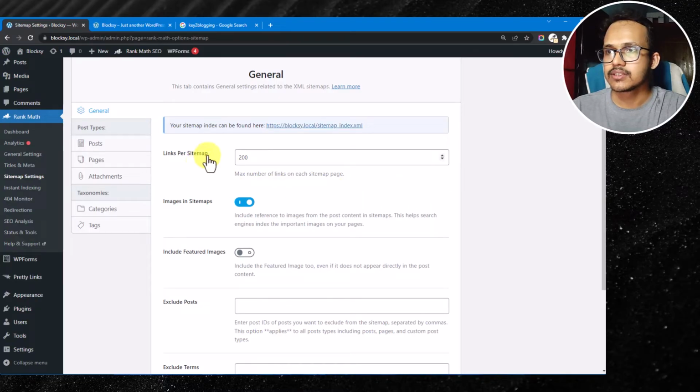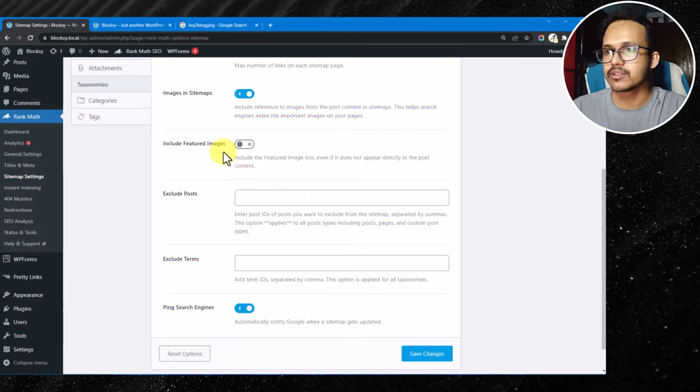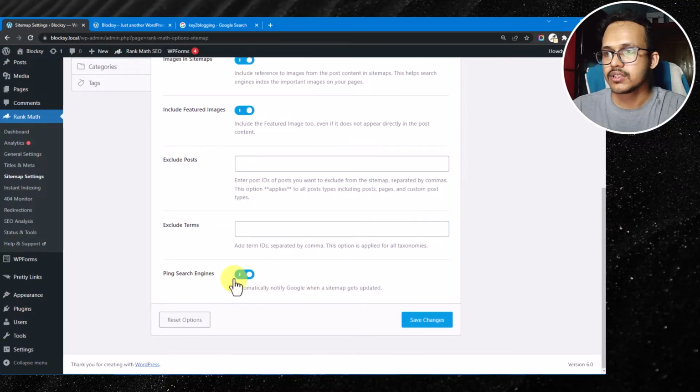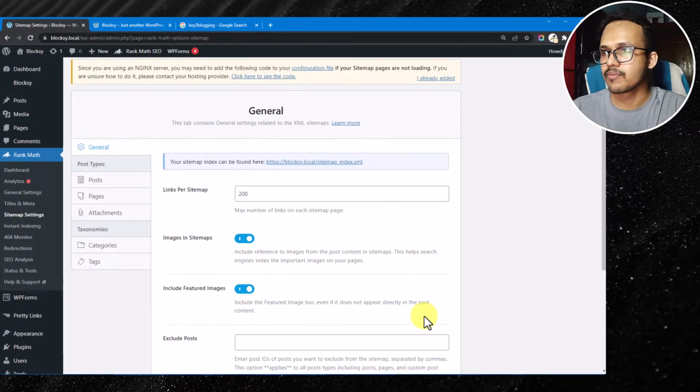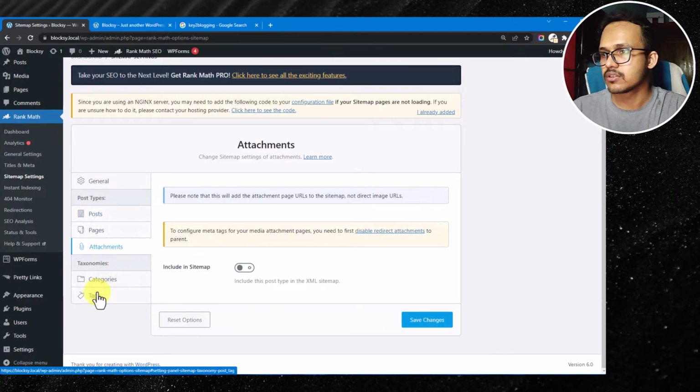and you can select the number of links per sitemap. So you can keep it like 500, and you can include the images in the sitemap. You can include the feature image also, and everything is looking good. Now click on save changes. Now let's click on post sitemap, and I think everything is good.